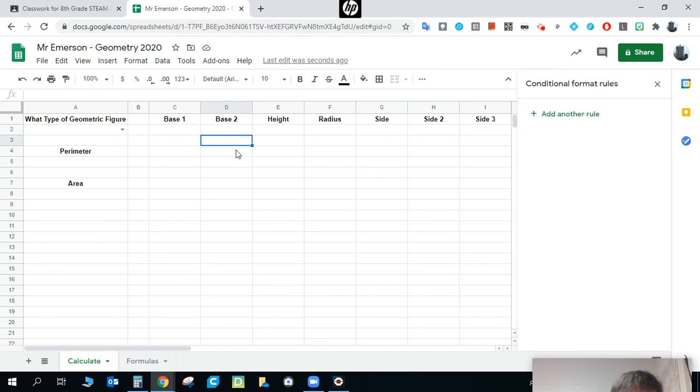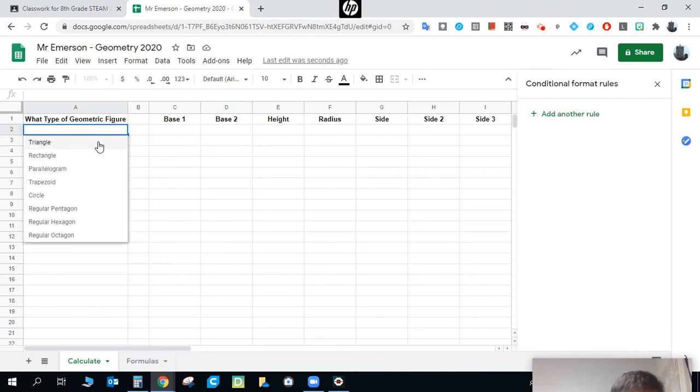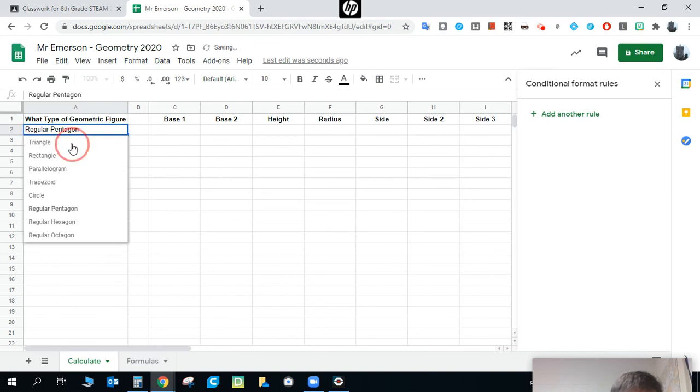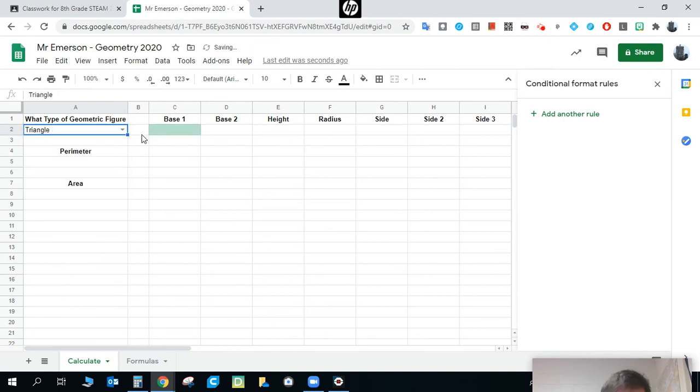So now, if we take a look at triangle, we see base 1 light up. Circle, nothing. Trapezoid, we see base 1 and base 2 light up, and that should be the only place that we see that base 2 light up. So again, pretty good. We got exactly what we wanted. When we select trapezoid, we see that we need both of those bases in order to calculate area.